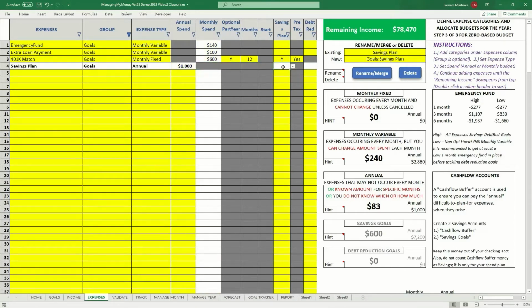But I need to come here to where it says, is this a savings goal? I'm going to say yes. And again, it's important that this flags the system to be able to help you track. You'll see on the bottom, there's a tab called Goal Tracker.